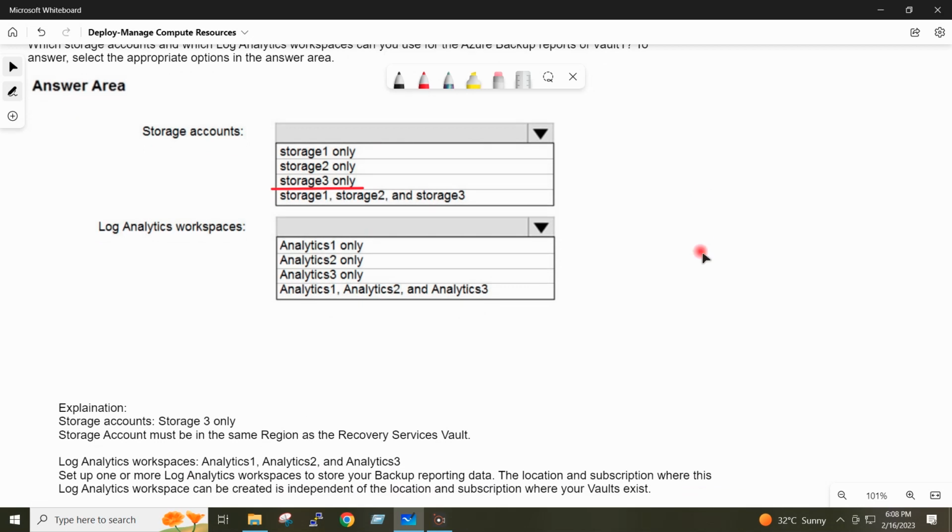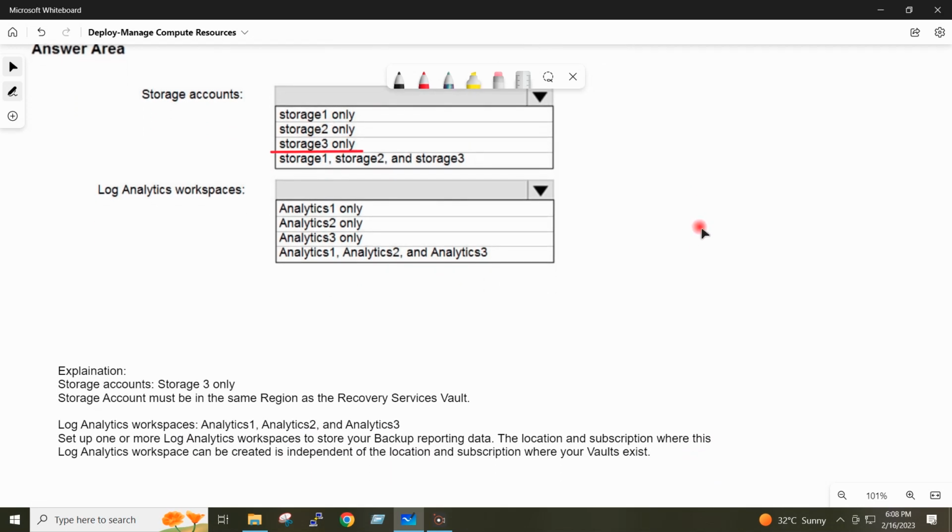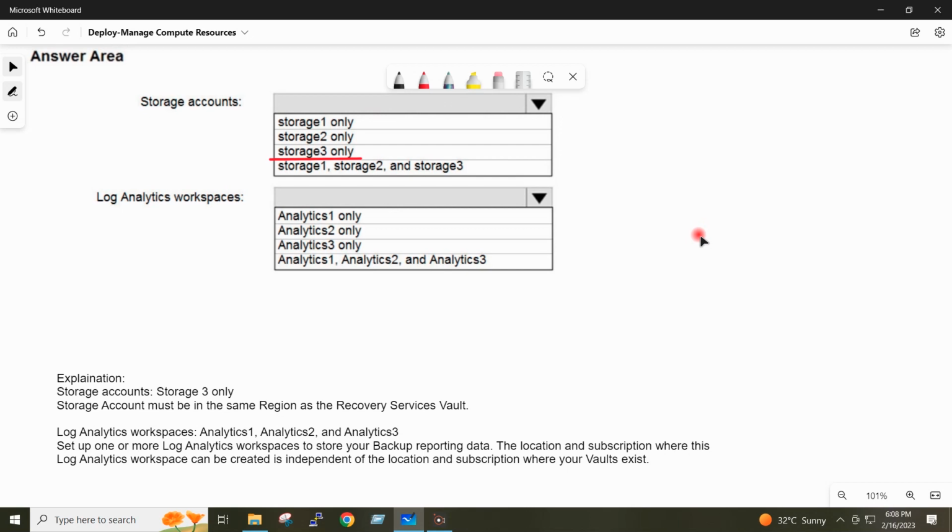And the second question is log analytics workspace. Log analytics workspace can be created independent of the Vault region. So for the Vault 1, we can use all three provided log analytics workspace. So log analytics workspace, correct answer is analytics 1, 2 and 3. All three we can use.